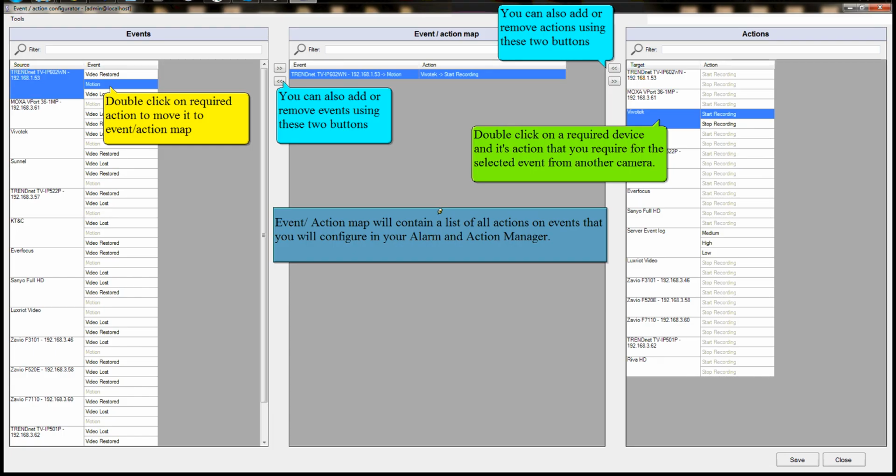The event/action map in the middle will contain a list of all actions on events that you will configure in Alarm and Action Manager. You can also add and remove events by using the two buttons. You can double click on a required action or event to move it towards the middle.